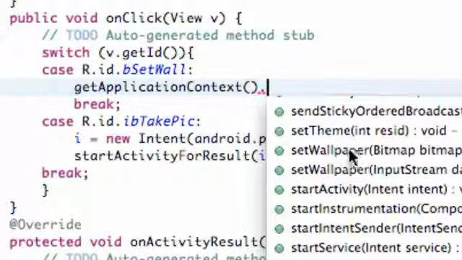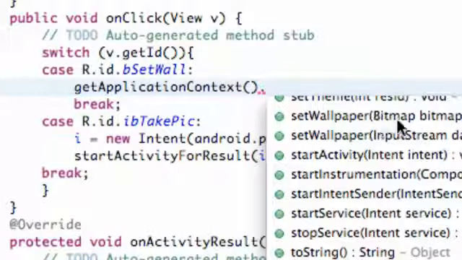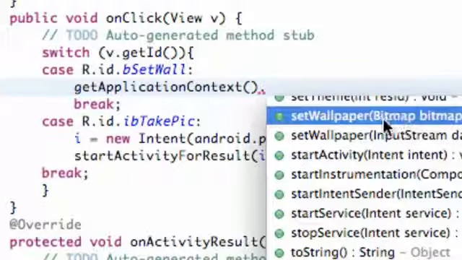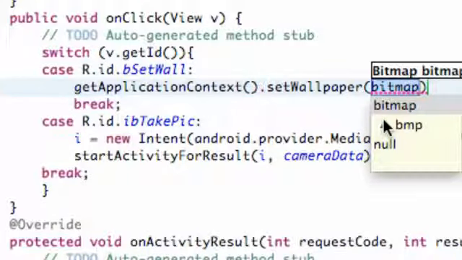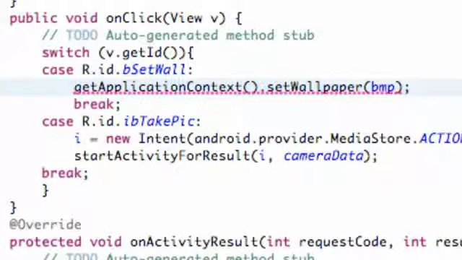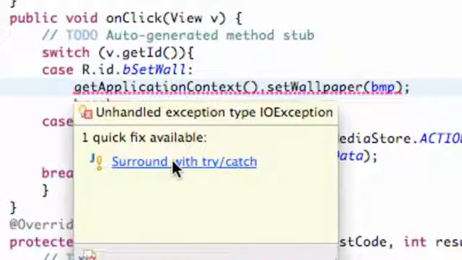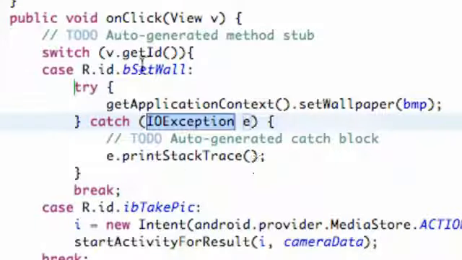So we're just going to scroll down. I was just seeing if there's some other ones I could show you guys. Set wallpaper, as you can see, it takes a bitmap, and we're just going to put our bitmap in there called BMP and finish our statement. It's going to give us an error because, again, this is something kind of sketchy. It might not always work, so we're going to have to surround it with a try and catch. So just click that, and it's going to put it within a try bracket and catch the exception, IOException, input output exception. That's what that stands for, and then it's just going to print it to the debugger or throw it around. So there we go.